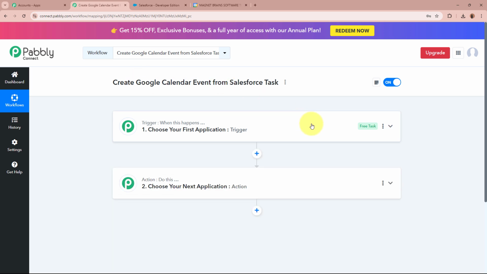And over here, you can see there are two windows in front of you. One says Trigger, other says Action. What is Trigger and Action? Trigger and action are the two most important concepts of the workflow that we're going to create in Pabbly Connect. Over here, trigger says when this happens and action says do this. That means our action is a response to our trigger. In an automation process, there can be only one trigger step but multiple action steps.